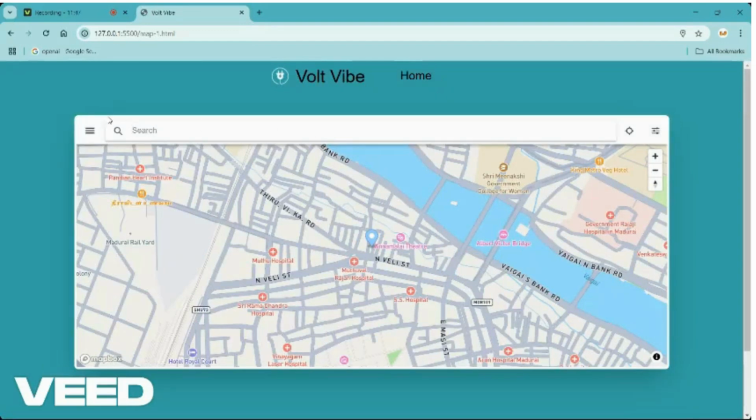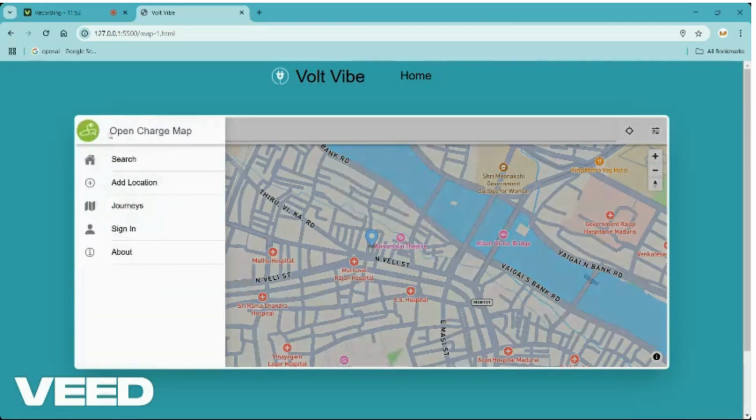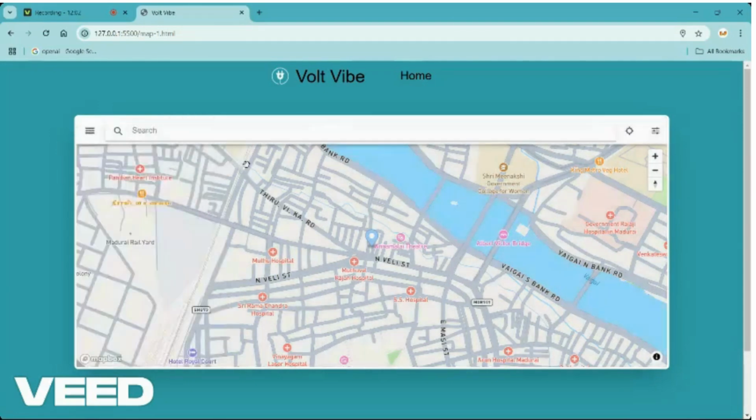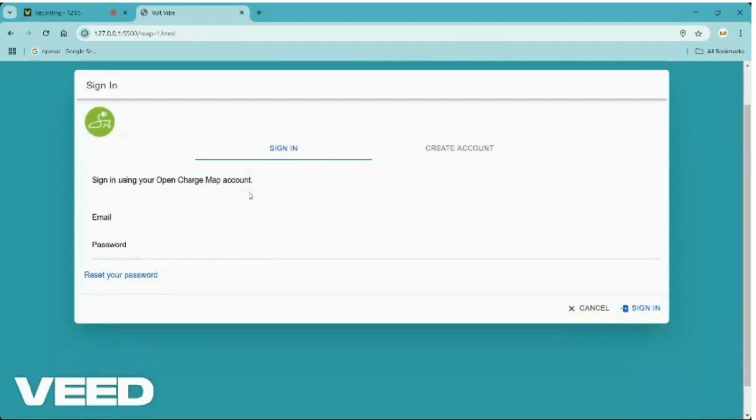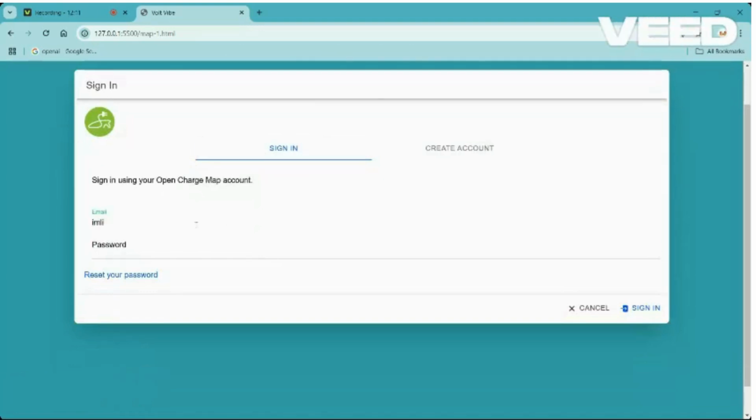So it works similar to what we encountered previously. Here, as I told you earlier, use the add location. You can easily add it. Before that you have to sign in. Just let me sign in.